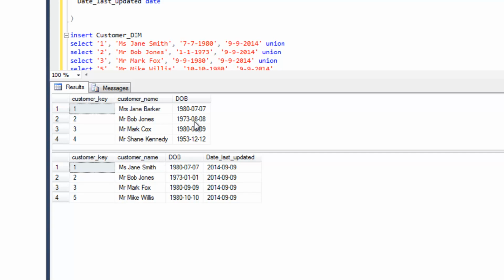Also, if there are changes such as a date of birth change, so Bob Jones here, 1973, the 8th of the 8th, here we've got the date of birth has been corrected to the 1st of the 1st. In that case, the record from the source system will also be used to overwrite the dimension table. So essentially, type one slowly changing dimensions put the most recent results into the dimension table.